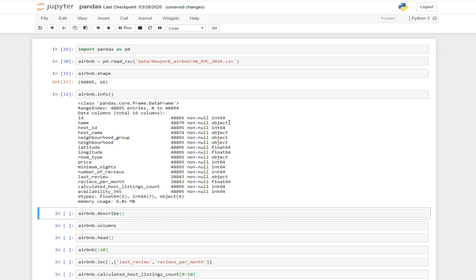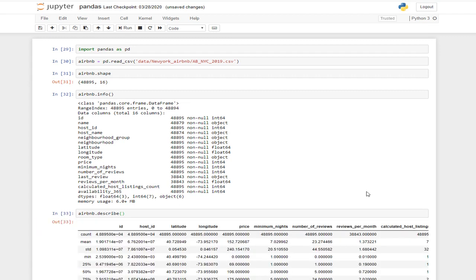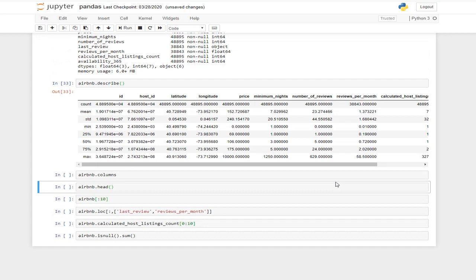For the numeric columns, we have int64 or float64 as the type, and for the rest of the columns, which can be a string or date, we have the object data type. And also you can see the memory usage of your dataset here at the bottom, which is around 6 megabytes.